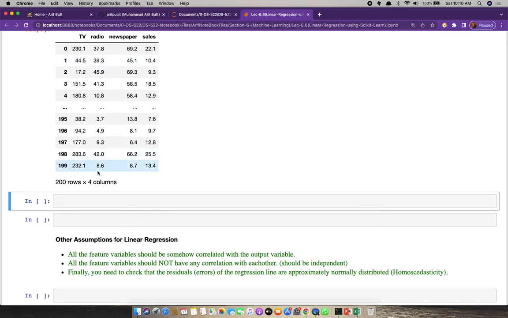And before we apply linear regression, we need to check out that all the feature variables should be somehow correlated with the output variable, but not with each other. And these first two assumptions can easily be checked using scatter plots. And this third assumption can be verified after we are done with the training of our model, and that is to check for homoscedasticity. That can be done by a residual plot and ensuring that the residuals or errors of the regression line are approximately normally distributed. We will of course check this one as well.